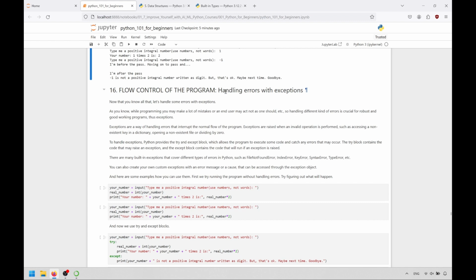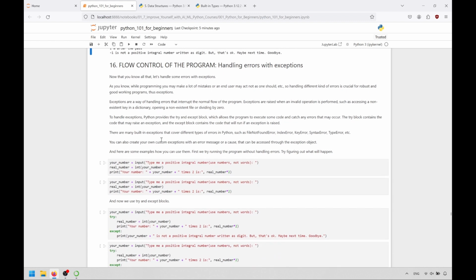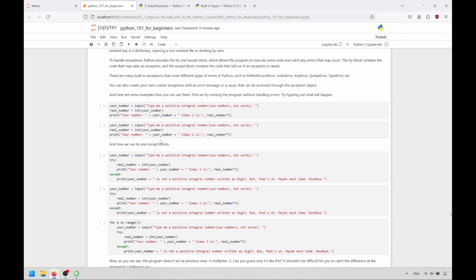The try block contains the code that may raise an exception, and the except block contains the code that will run if an exception is raised. There are many built-in exceptions that cover different types of errors in Python, such as FileNotFoundError, IndexError, KeyError, SyntaxError, TypeError, etc. You can also create your own custom exceptions with an error message or a cause that can be accessed through the exception object. And here are some examples of how you can use them.